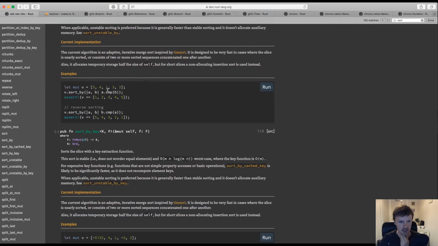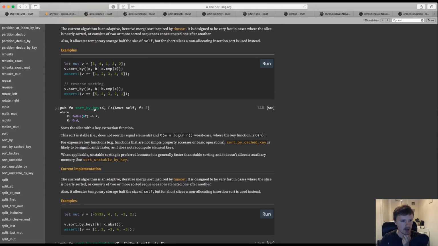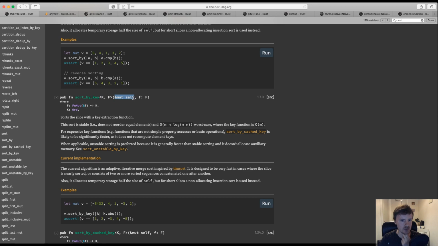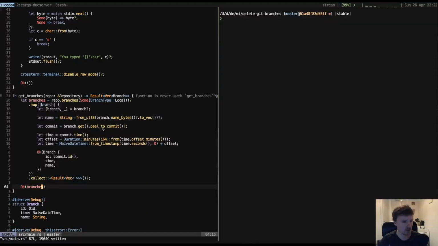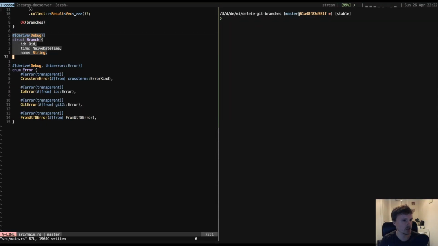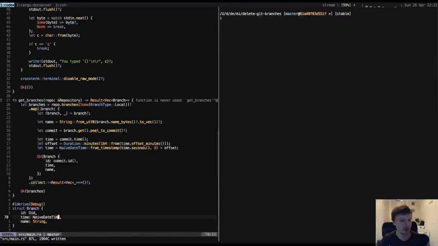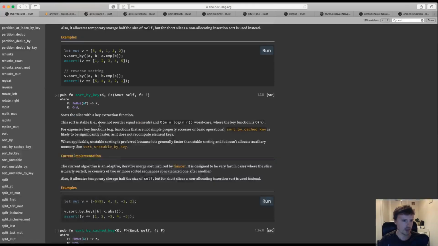I think the one we want is sort by key. Sort by key takes a mutable self, so we're going to have to declare our vector as mutable. And it takes some closure where the closure takes a T, the thing in the vector, and returns a K where K is orderable. So you can think of this as providing an ad hoc thing that you can sort by. We could, if we wanted to, implement Ord for our branch and compare on the times in this case, or we can just call sort by key.